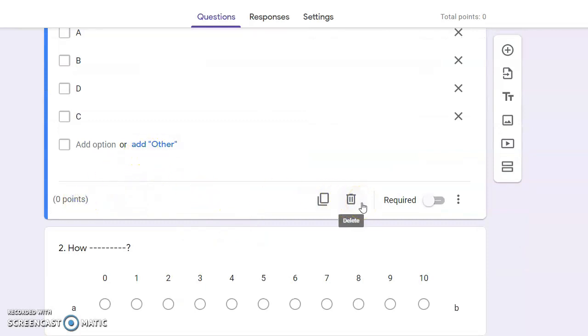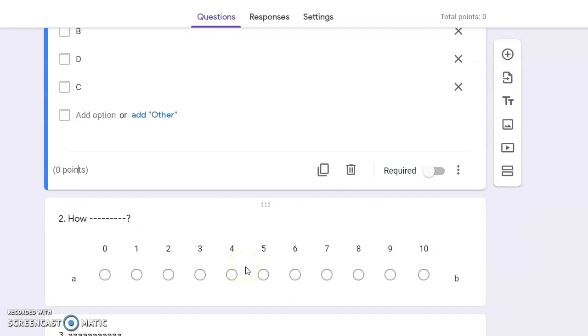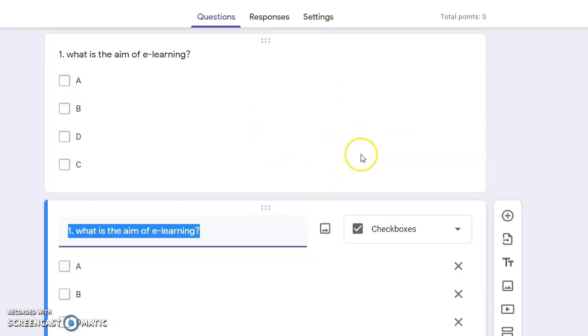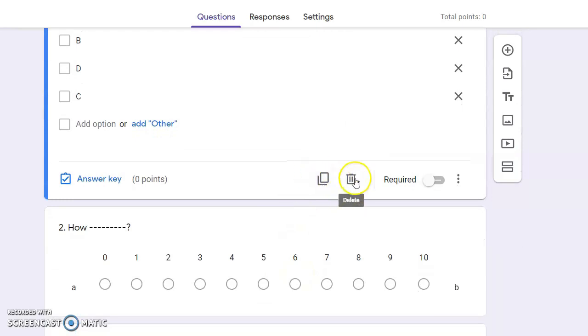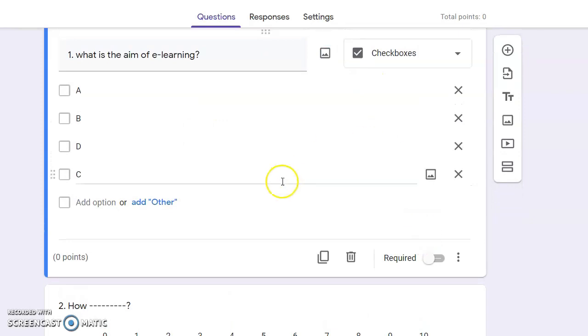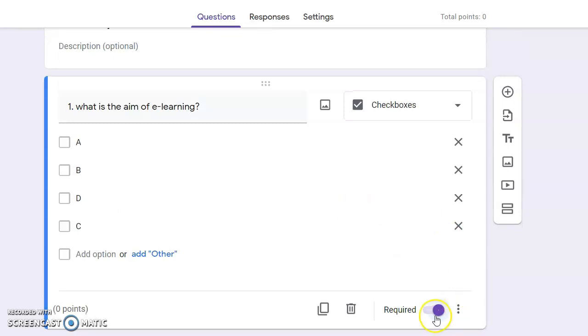Here we have some options. If you want to duplicate this question, I will duplicate it. If you want to delete it, you can. If you want to make this question required, the audience will not be able to move to the next question unless they answer this one. I mean to activate this option, that it is required, and a red star will appear beside it.